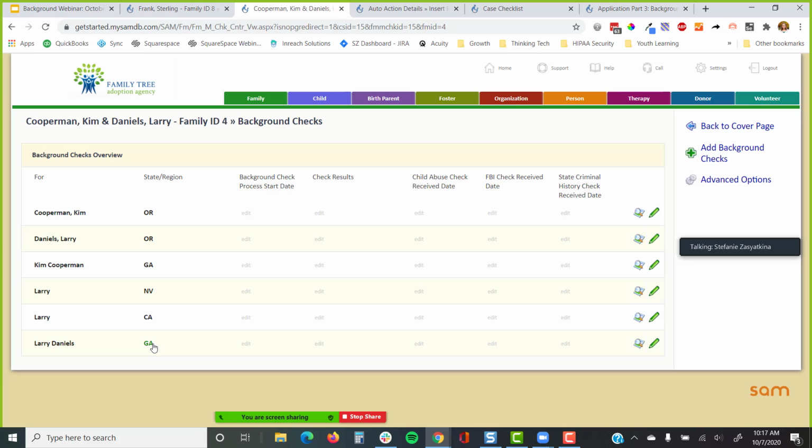It can be added through an auto action where we are telling the system what needs to be in play in order for this to happen. And so it eliminates our team having to create these background check records manually, right?